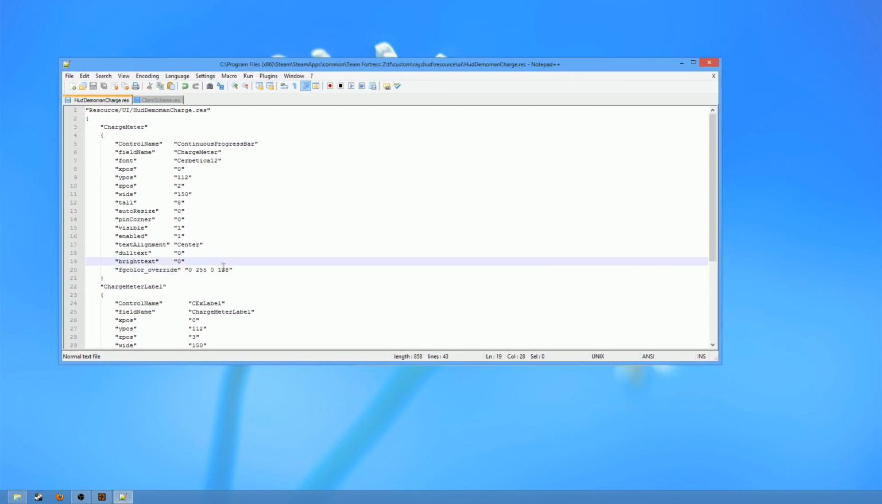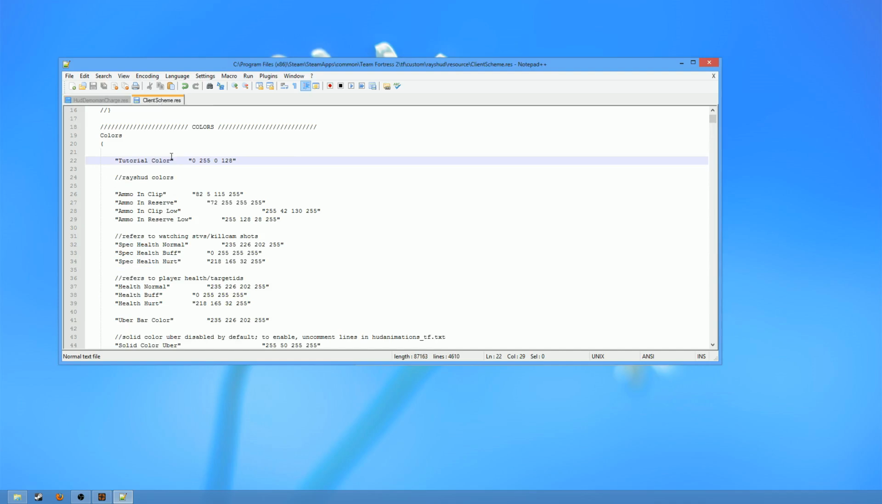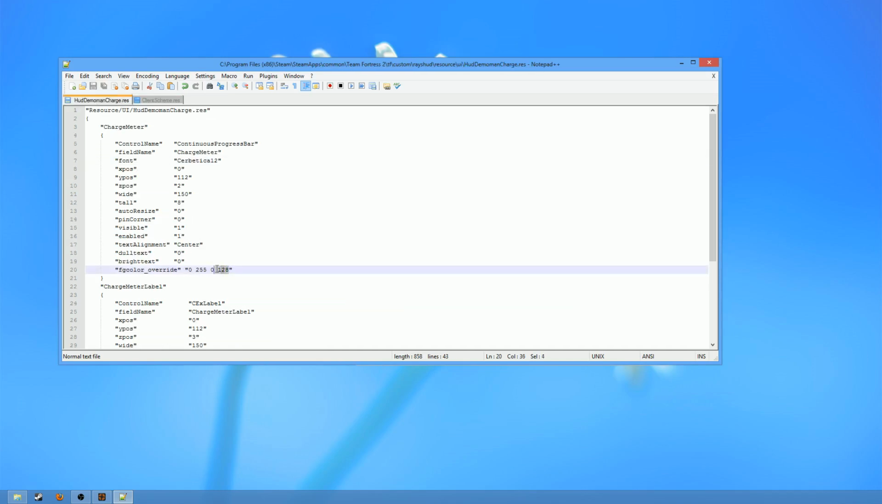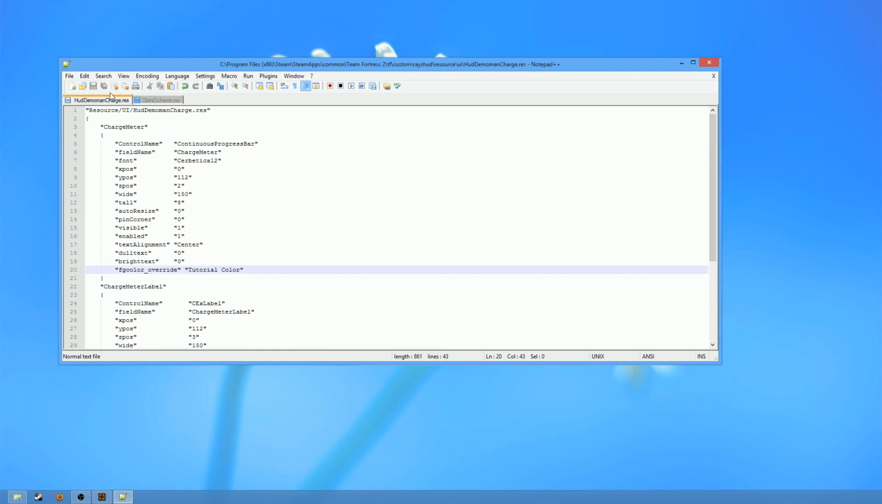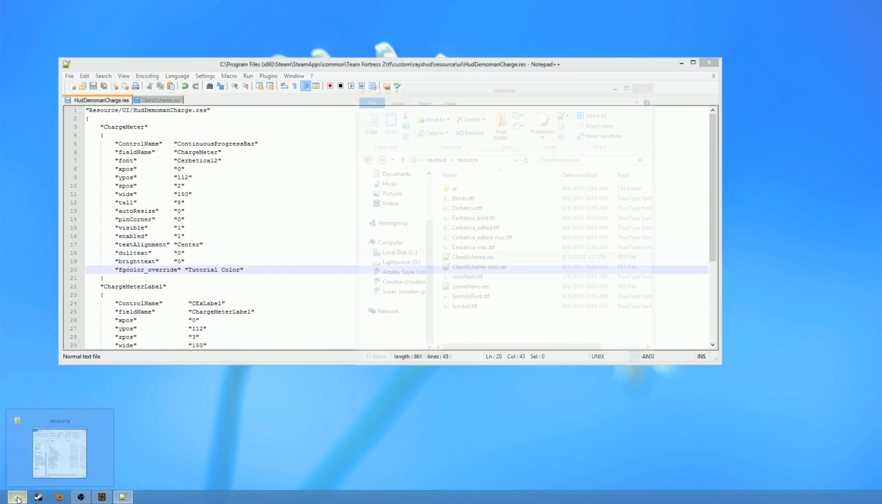So I'll go ahead and type that in. Actually, I'm going to copy and paste it because I'm lazy, but I also want to make sure that I don't have any problems during the transferring process. So I'll go ahead and switch this to tutorial color. So that's done. That means whenever the demoman charges up sticky, it will have our tutorial color, which is defined in client scheme. But then let's talk about the other two things I mentioned.